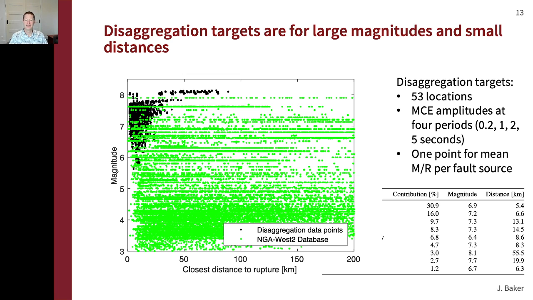For comparison, in green, are the magnitudes and distances of the recordings in the NGA-West2 database from PEER. That's the de facto database that would be used for projects in the Los Angeles area. It's a very large, rich database, but relatively sparse in these large magnitude, small distance ruptures that are of interest, as we determined from the hazard analysis. And so that's always the challenge with ground motion selection.